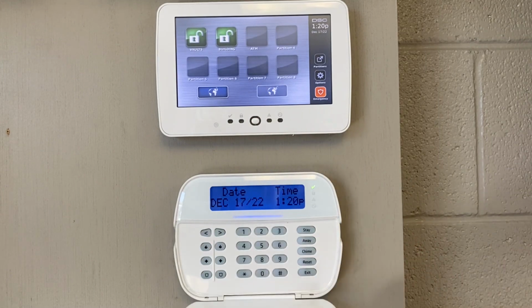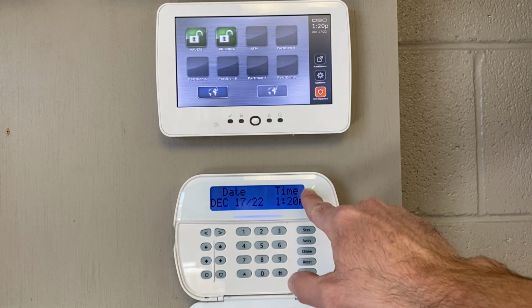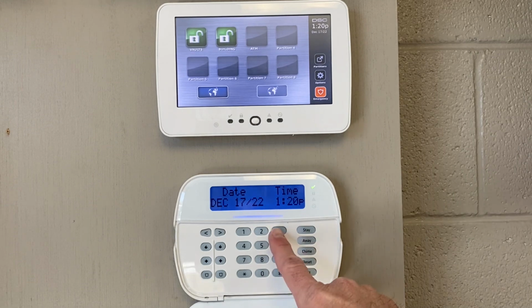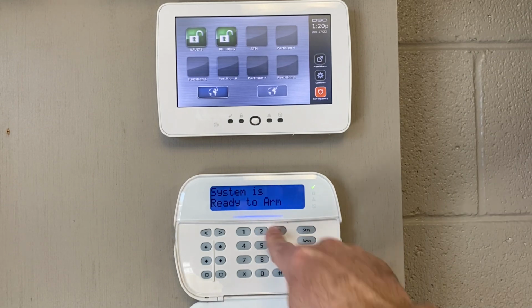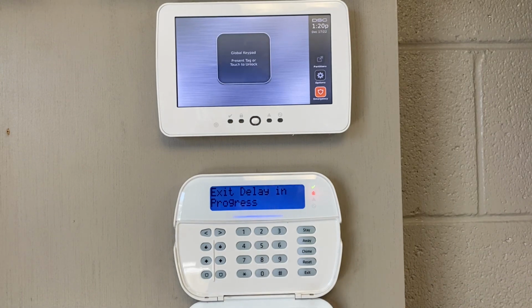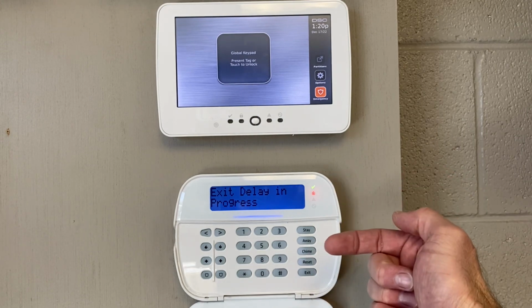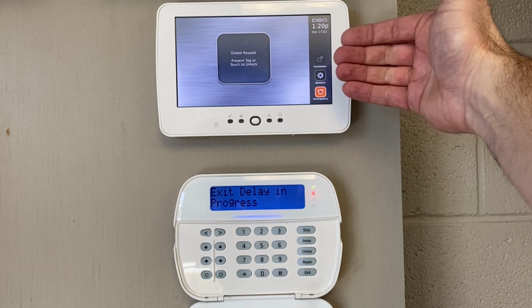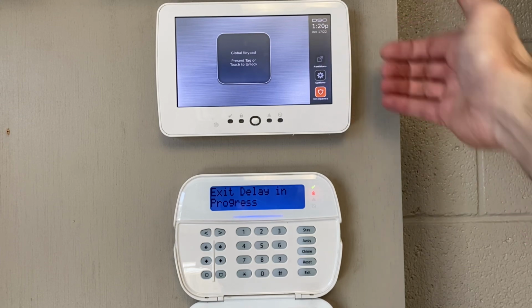On a basic LCD keypad, to arm this system, the green check mark means that it is ready to be armed. You would punch in your 4 or 6-digit code, and that arms that partition keypad because it only has one partition. Whenever you arm a partition, the global keypad will beep in the away tone as well.